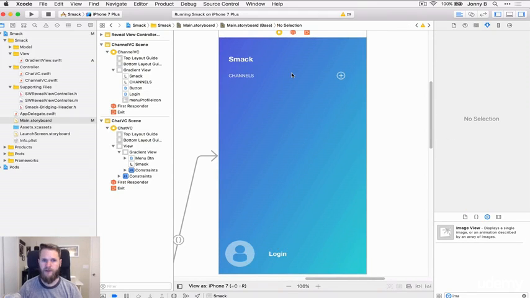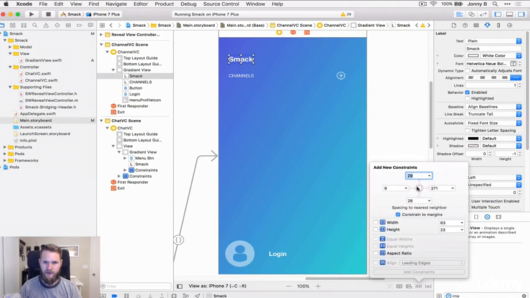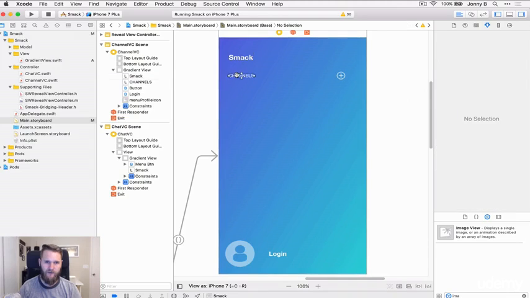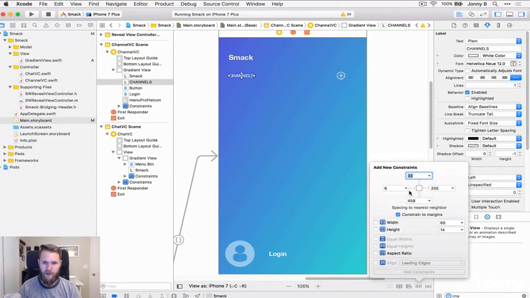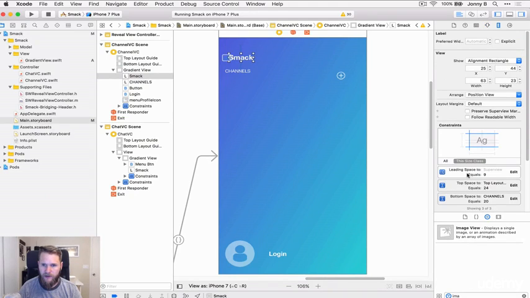Now let's go ahead and start adding some constraints here. All right, so for this guy, let's go 0 from the left and 24 from the top. And then for channels, let's go 0 from the left and 20 from the bottom of the Smack. And why does that look different? Let's see here. Did I not do a left constraint? Leading space. Oh, that should be 0. Leading space should be 0.